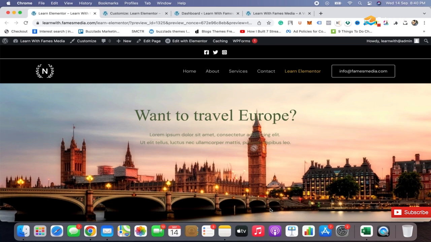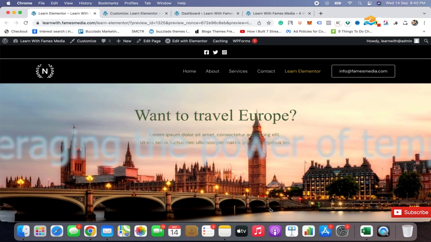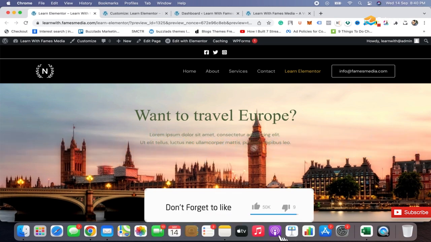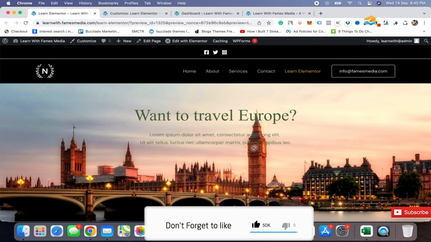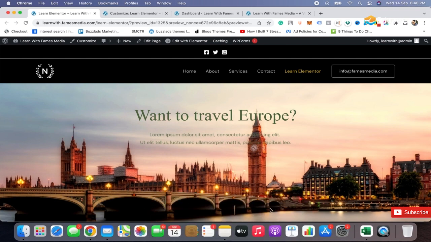What we're going to do over here is use the templates. I'm going to show you how you can use the pre-built templates, how you can take the most out of them, and save a lot of time by using them and just making small changes. That can totally change how the template looks, and no one is ever going to tell that you have used a template from Elementor.